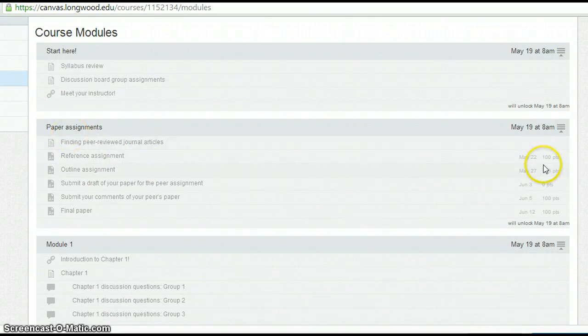Once you're done getting oriented to the course, I would recommend that you go through the paper assignments, and you can see here on the right hand side, this will ultimately be visible for you when you begin to complete your assignments, but you'll see the due dates for each specific paper assignment and when the assignments will become available. They should be available immediately, and you'll see that you can begin to work on each individual one. So the first one will be finding peer-reviewed journal articles.